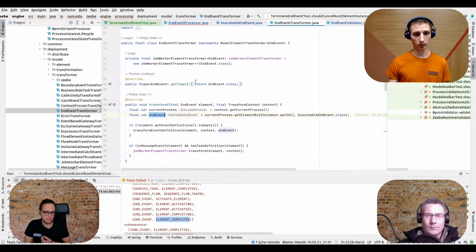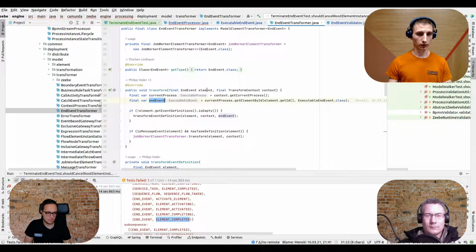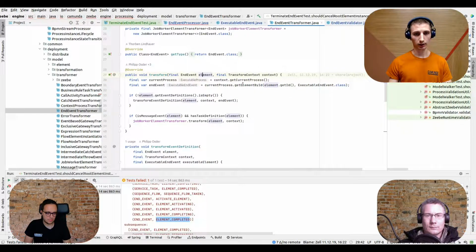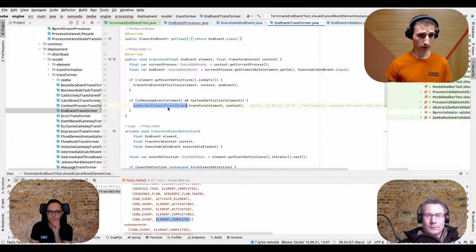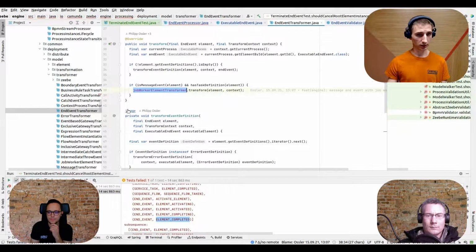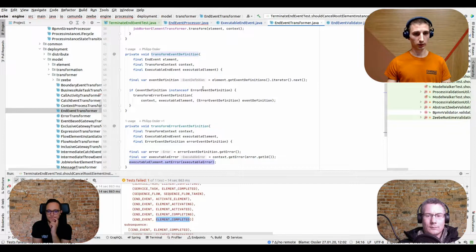So here currently is the transformer. There are plenty of different transformers for all elements and other stuff you can have in a BPMN. Here the end event transformer is working on the end event. For example, it checks if it's an event definition, if it's a message, or if it's a task definition, then it's probably a message end event that sends something through a message. In our case, it has an event definition, so we can look into the transform event definition method.